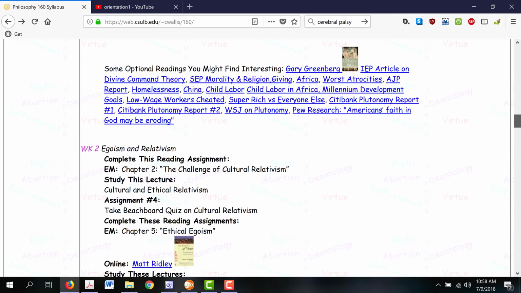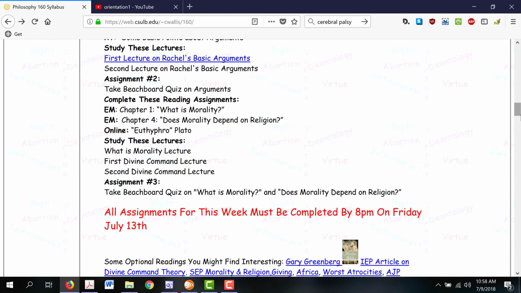Now, each week, you'll have to complete all of the assignments, all of the Blackboard quizzes, and all the short writing assignments, and have those submitted by 8 p.m. on Friday of that week. So in the case of the quizzes, I'll post those quizzes on Tuesday mornings, and you need to have them done by 8 p.m. on Friday. In the case of the short answer question, I'll post it at 11 a.m. on Thursday, and you have about a day and a half to write and submit that question.